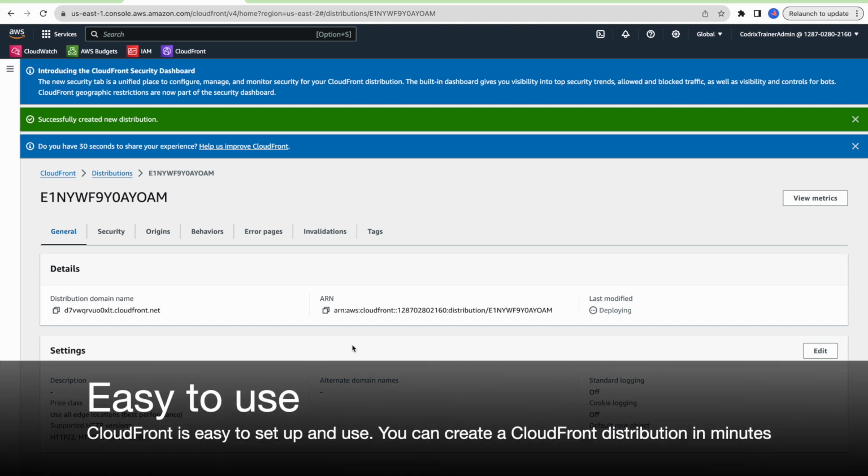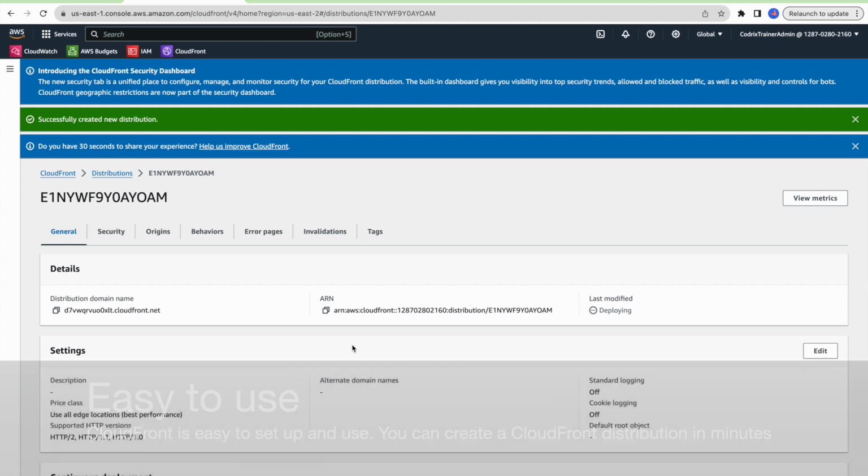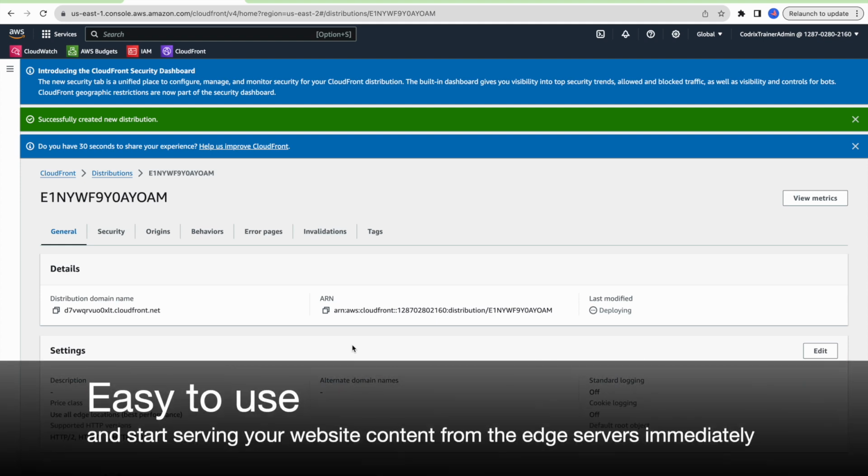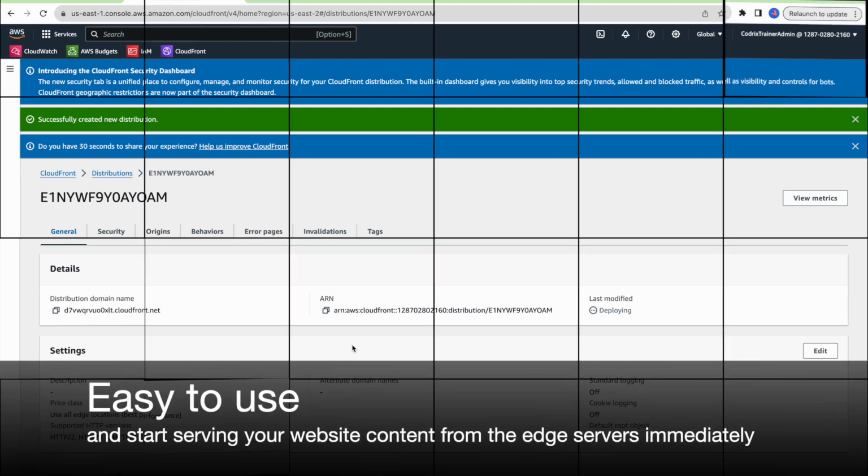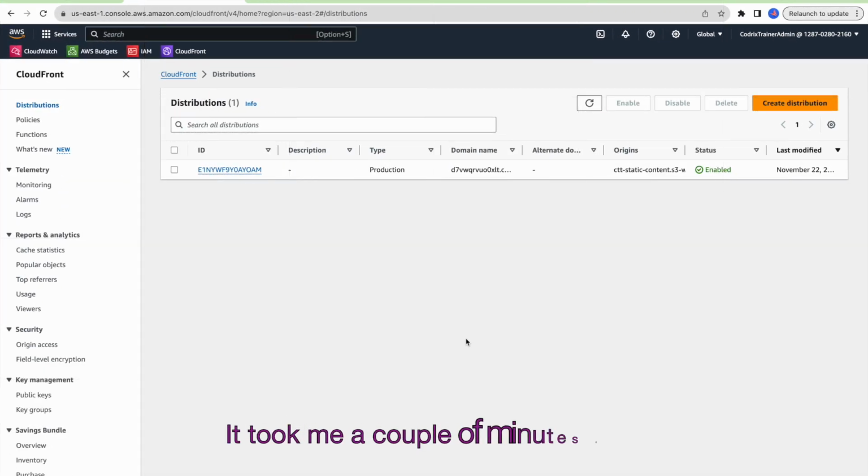Easy to use. CloudFront is easy to set up and use. You can create a CloudFront distribution in minutes and start serving your website content from the edge servers immediately. It took me a couple of minutes now.